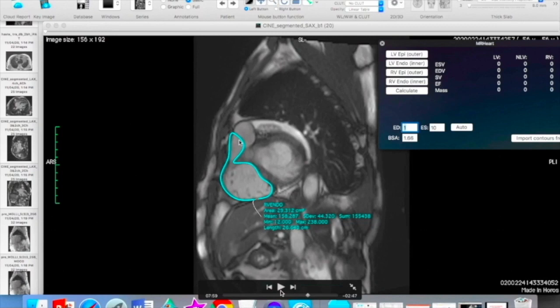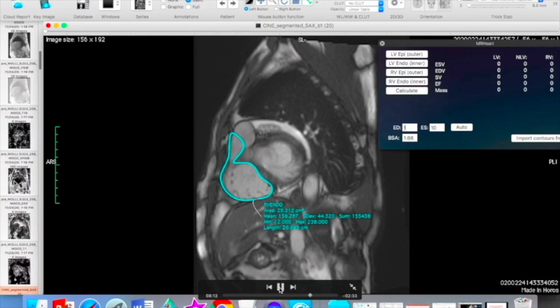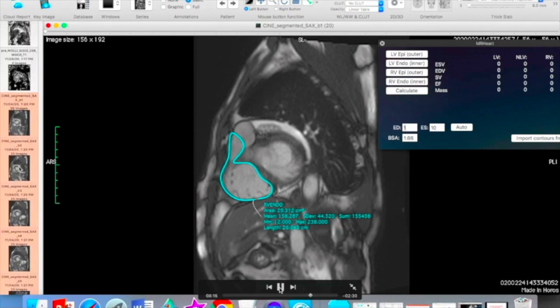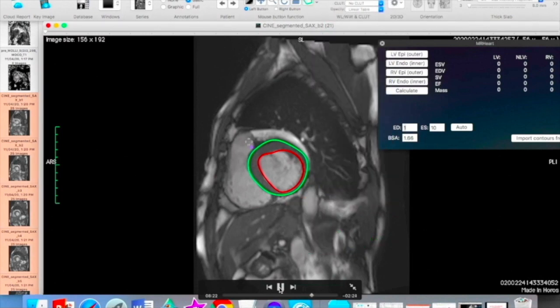So now we move to drawing contours for RV. Again, here I am at the end diastole. Similarly, here also you have to select end diastole and end systole. In this case, end diastole and end systole are at 1 and 10 images respectively. I have drawn a contour including the RVOT here and the right ventricle. I will only be drawing the RV endocardial contours in the interest of time. Most of the time, this is sufficient as we are interested in ejection fraction and stroke volume of RV. Though there is some RV hypertrophy, this will not make much of a difference.